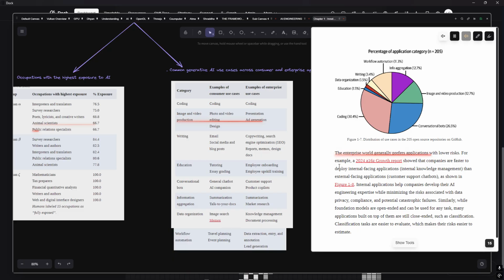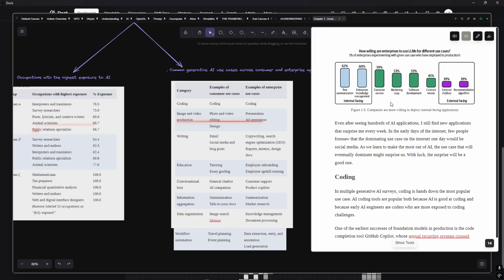The enterprise world generally prefers applications with lower risks. For example, a 2024 a16z growth report showed that companies are faster to deploy internal-facing applications, such as internal knowledge management, than external-facing applications, such as customer support chatbots, as shown in Figure 1.8. Internal applications help companies develop their AI engineering expertise while minimizing the risks associated with data privacy, compliance, and potential catastrophic failures. Similarly, while foundation models are open-ended and can be used for any task, many applications built on top of them are still close-ended, such as classification. Classification tasks are easier to evaluate, which makes their risks easier to estimate. Figure 1.8. Companies are more willing to deploy internal-facing applications.